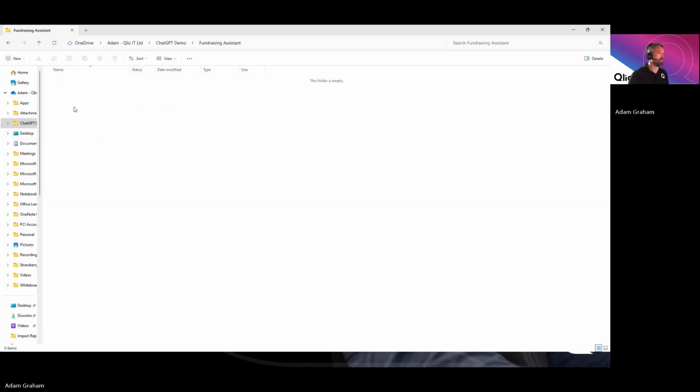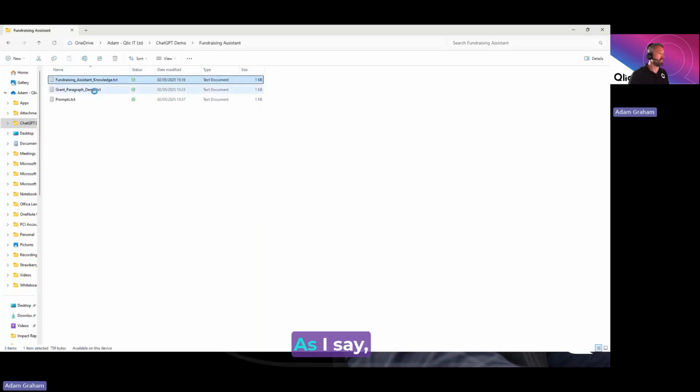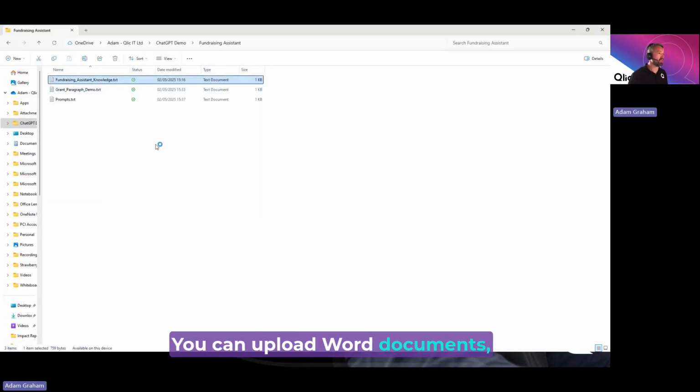It's always slow. So this is just the knowledge, as I say. This is just a text document. You can upload Word documents, Excel files, PowerPoint spreadsheets, etc.